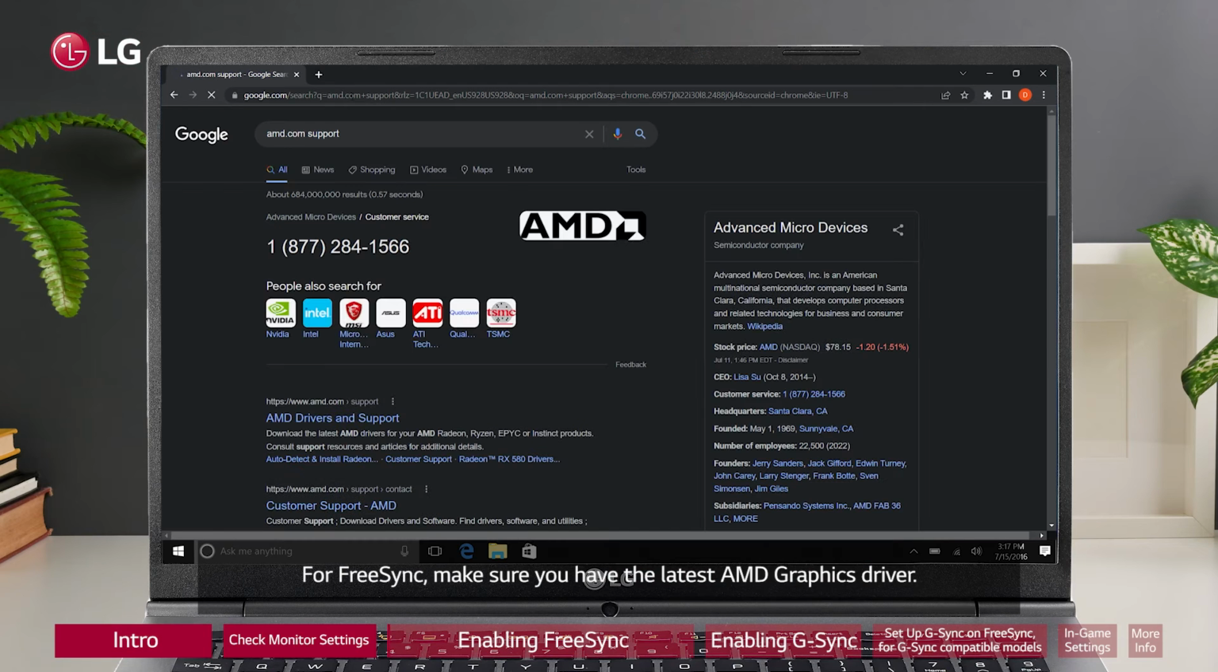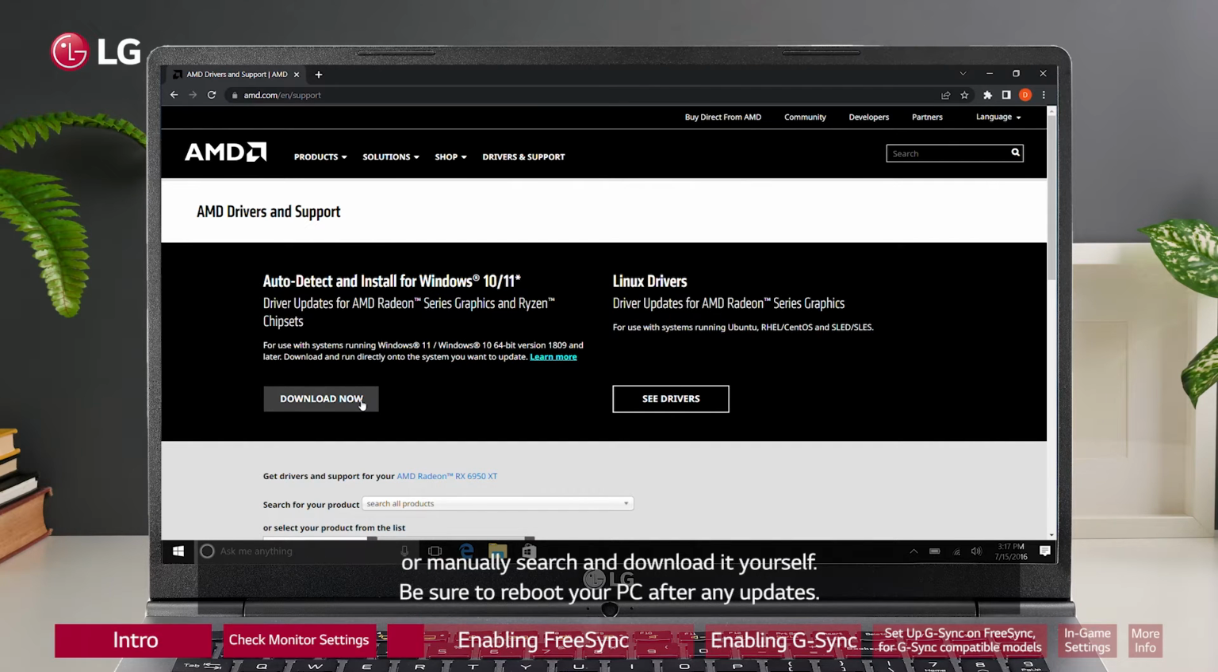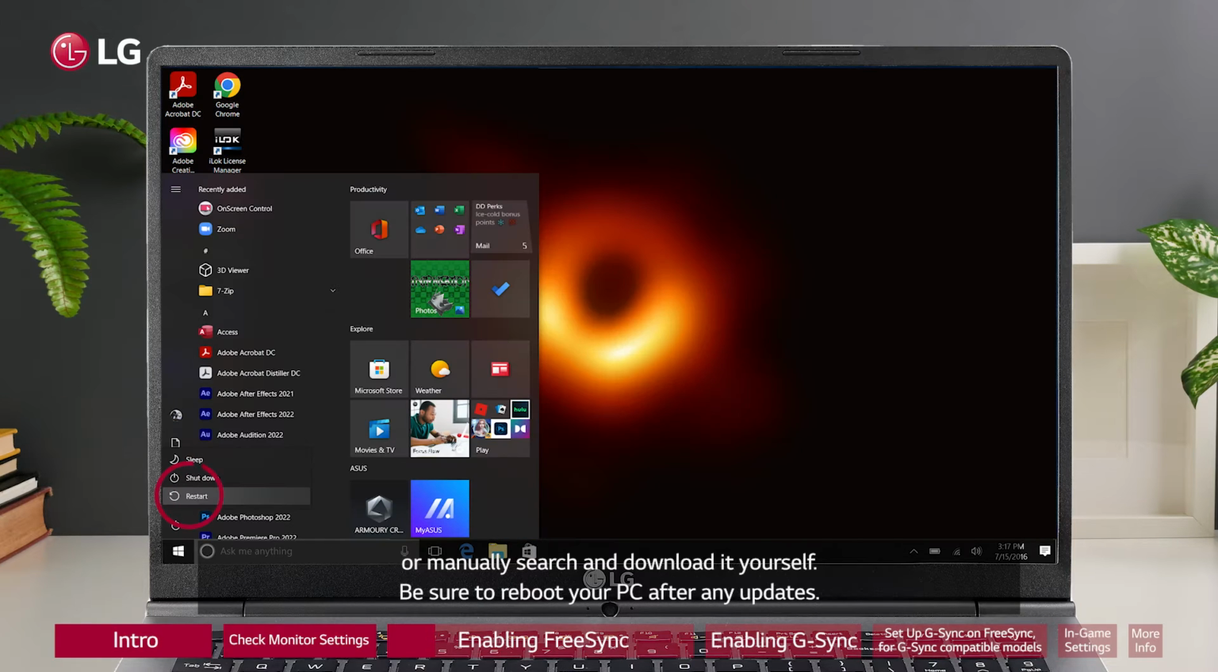For FreeSync, make sure you have the latest AMD graphics driver. You can go to AMD.com support and download their auto-detect tool that will also install the latest AMD software, or manually search and download it yourself. Be sure to reboot your PC after any updates.